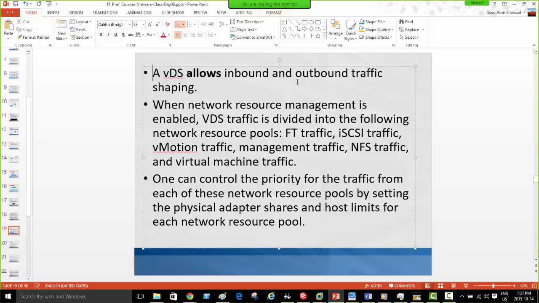VDS allows inbound and outbound traffic shaping. So yes, we saw that option in the virtual switch as well, but the virtual standard switch is just giving us the option of handling the outbound traffic, while the distributed switch will allow the inbound or incoming traffic as well as outbound. Inbound is ingress and outbound is, what is that? Egress, right? So when network resource management is enabled, VDS traffic is divided into the following network resource pools.